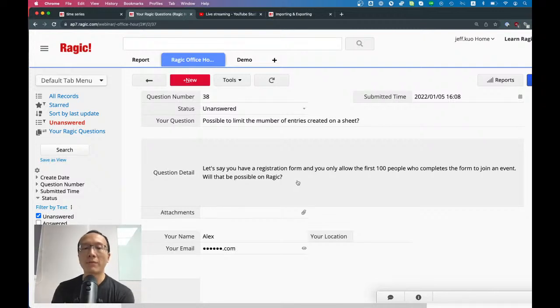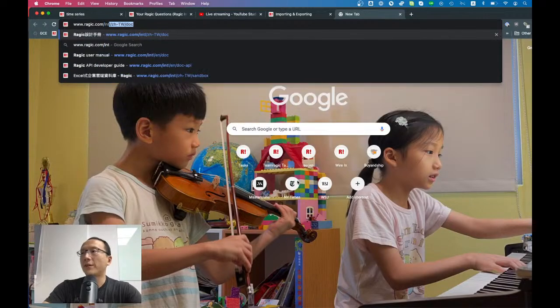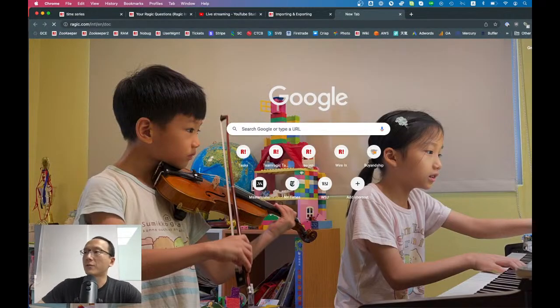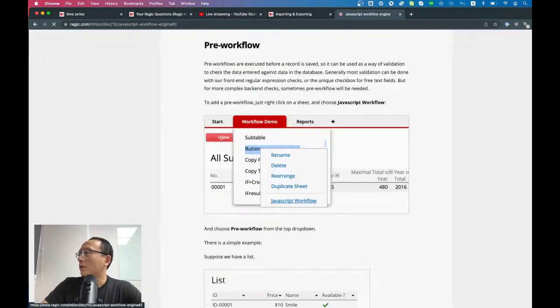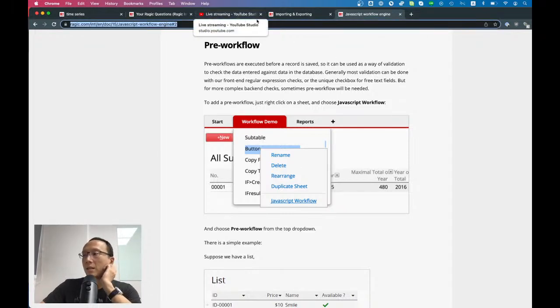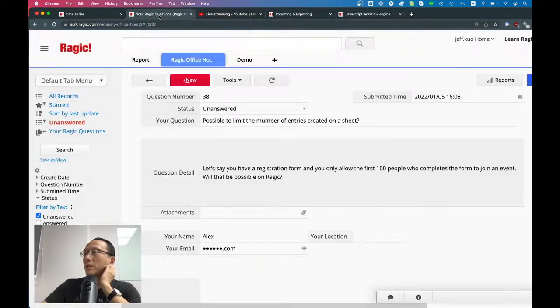We can have the workflow script calculate how many records have been created on that sheet and decide if we should block the user from saving that record. So it's definitely possible with workflow scripts, and it's fairly straightforward if you know how to write JavaScript. But let me think if this is possible without writing any script. With this kind of pre-workflow script, it's not very hard to do this. You could just calculate the number of records.